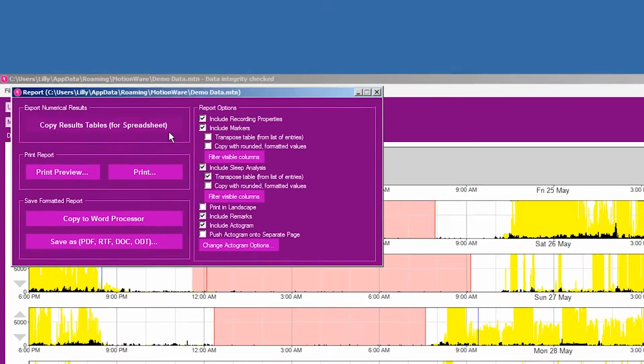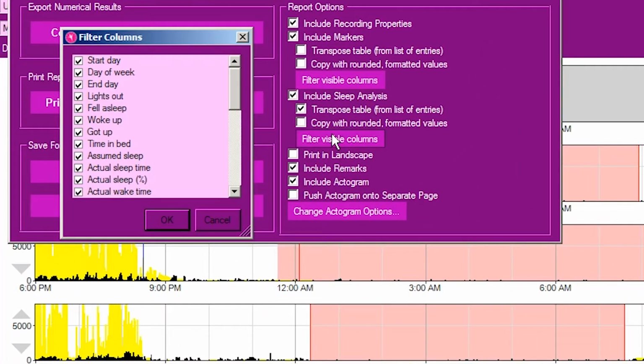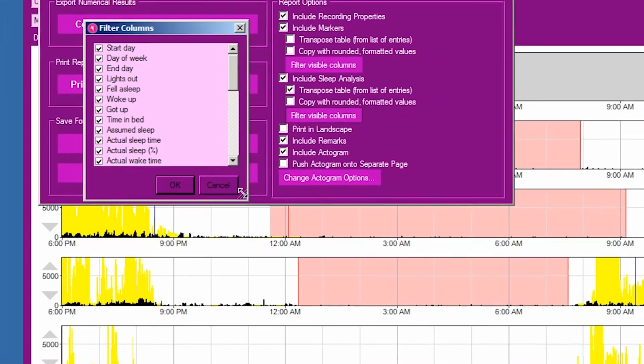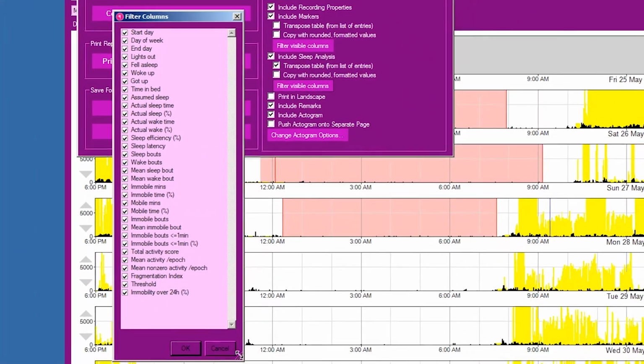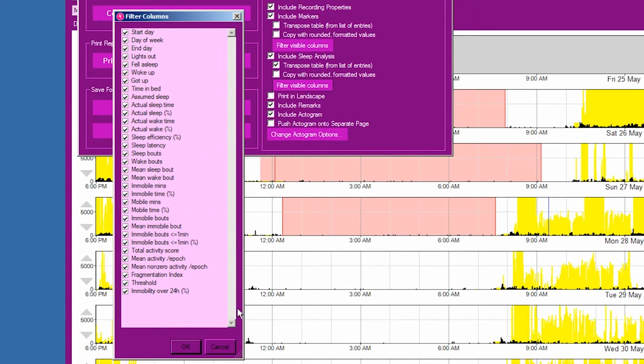It is possible to further customize the parameters that will be included in the report. Click on the Filter Visible Columns button for either the marker or sleep analysis data. A window containing a checklist of parameters will be displayed. Ensure that the required parameters are checked for inclusion in your report.